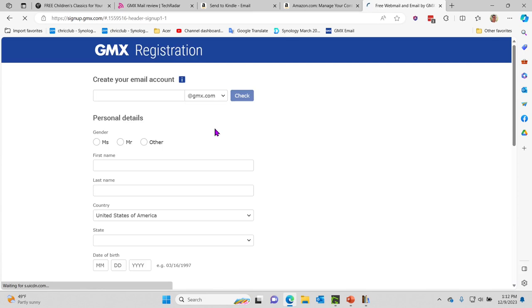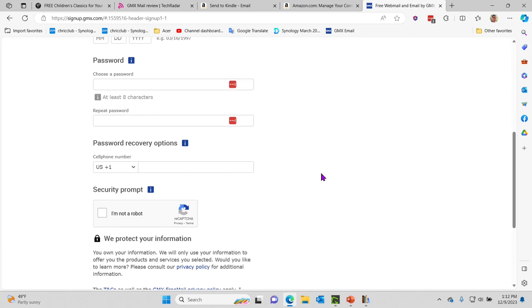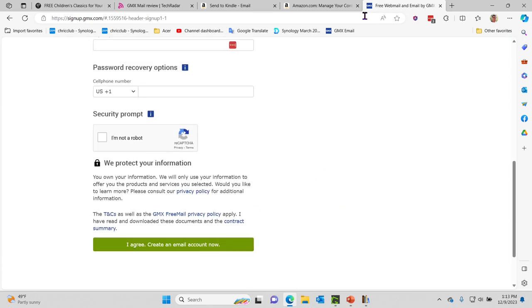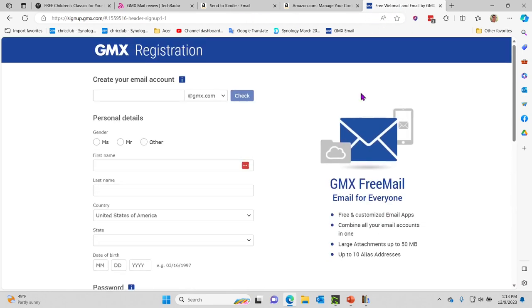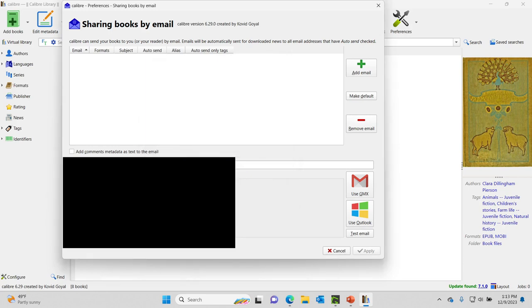Just like any other sign up, you create your own email address and then follow the instructions, password, and the usual stuff, and create an email account. Now it allows you to use a POP3 or SMTP server, which Calibre will be using to send emails automatically. The first step is to set up your GMX account. Again, this is their recommended way to do the sharing books by email. Once you have that, just enter your GMX email address and your password, and then click OK. I already have that set up here, and so it's already set to send email.